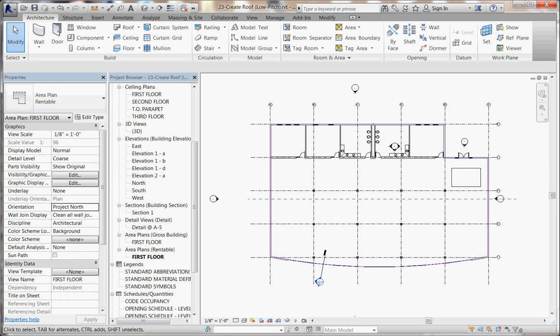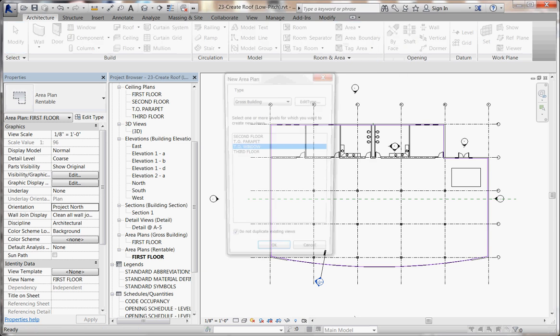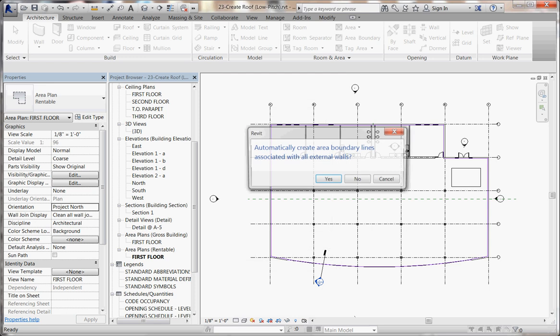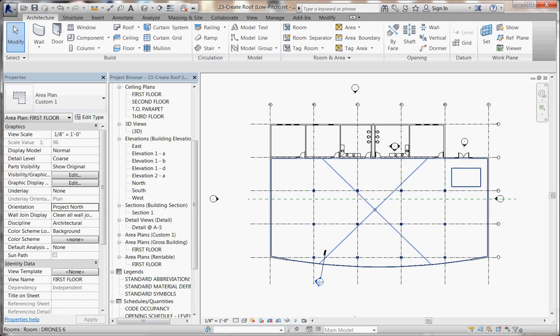Now I can use that scheme. I'll pull down the area, click on area plan. In this case, I'll choose custom and first floor. In this case, instead of having it place boundary lines for me, I'll say no, so I can place my own boundary lines. And here, let's say for example, it's for labs or something.